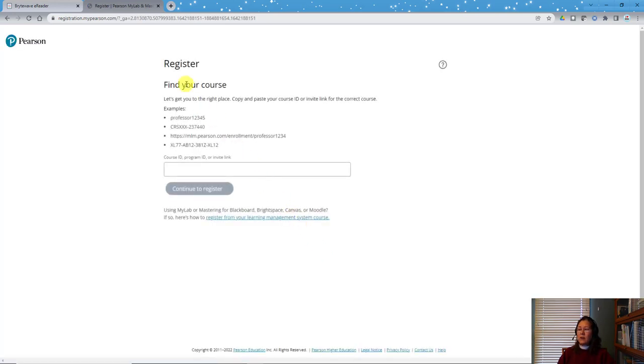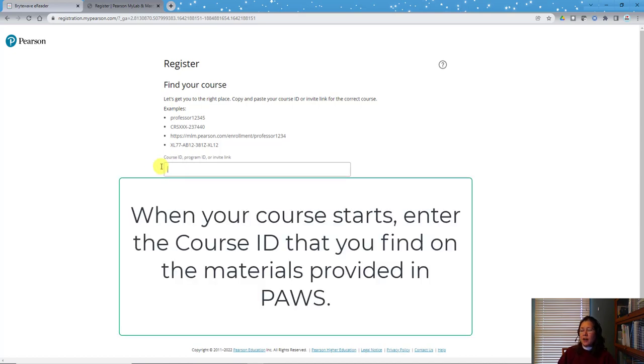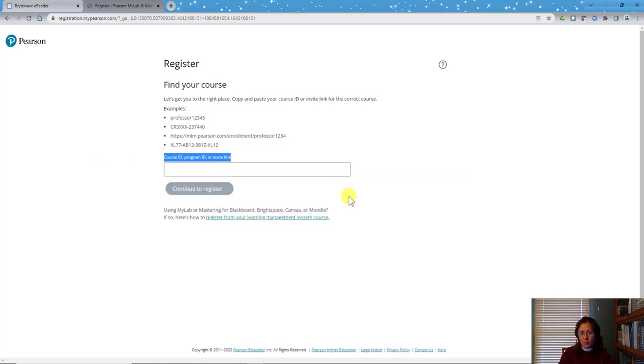Okay, and see how it's trying to find? This is where you would enter that course ID. So this begins with my last name, your instructor's last name. You're going to put that in, and you're just going to keep following the on-screen processes to complete that registration. It's kind of a lot of steps, and I apologize for that, but now that you kind of see the big picture, I think that'll make it easier for you.